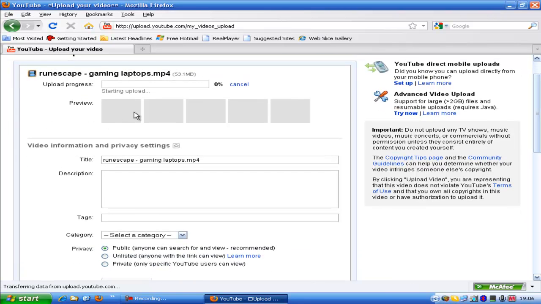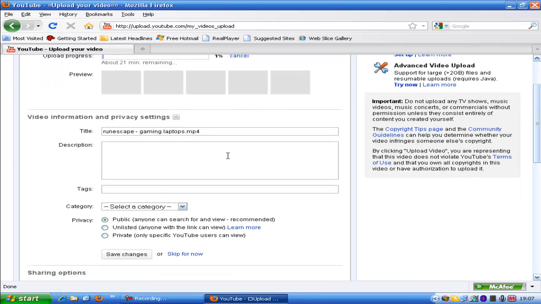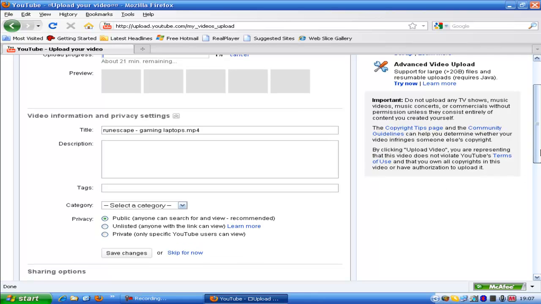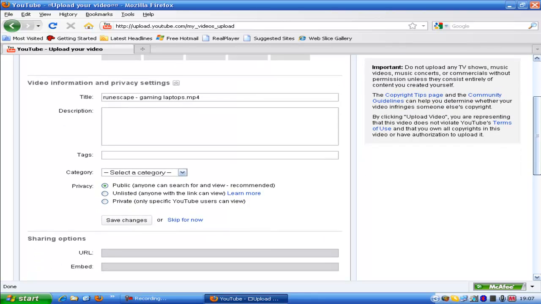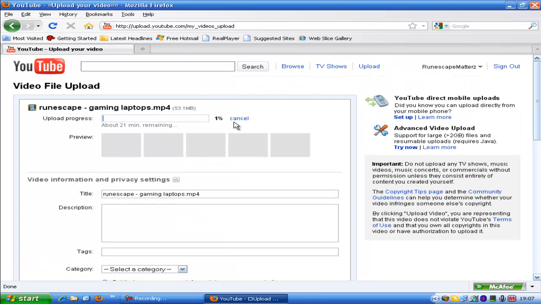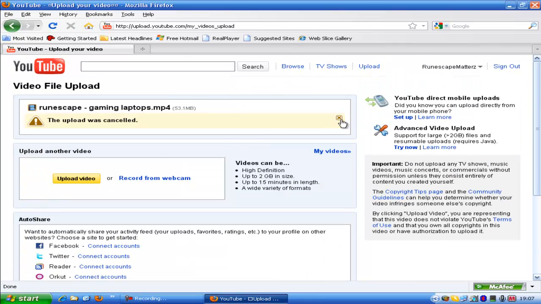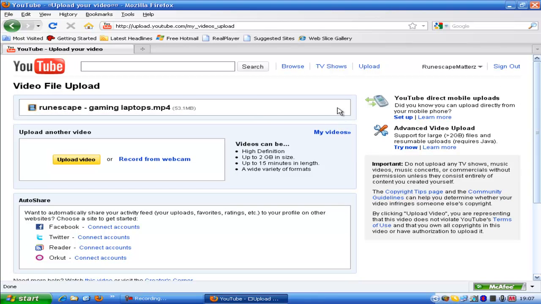It won't take long. The preview on mine never comes up, but it doesn't matter because once it says it's finished, you need to save your changes. You don't need any of the special tags to make it stretch because it will already be full screen. And that should be you done. So I'm just going to cancel that because I don't actually want to upload that. So yeah, that is how you make a high definition video.